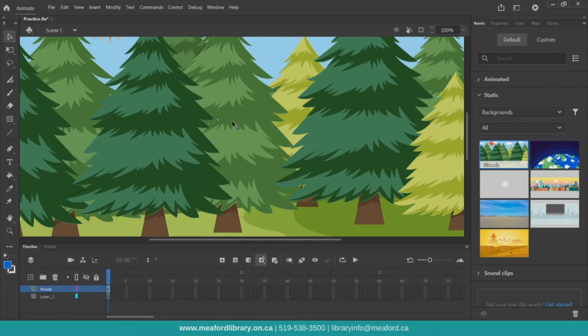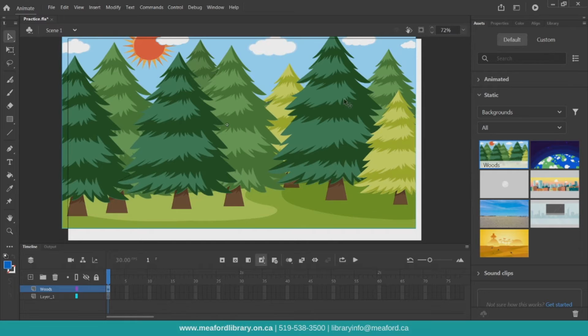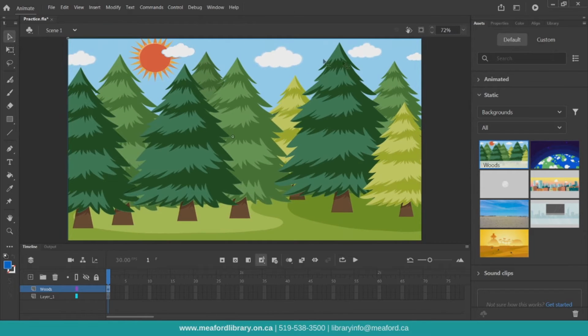Now I can't see if the background is covering the whole stage, so I'll just hit this arrow at the top and change the zoom to Fit in Window. Now I can click and drag the background to move it so it covers the whole stage.